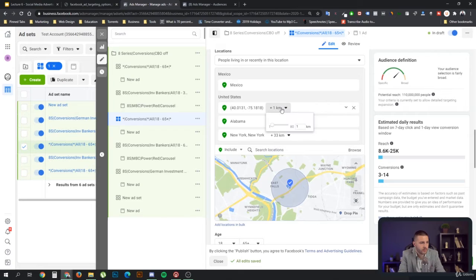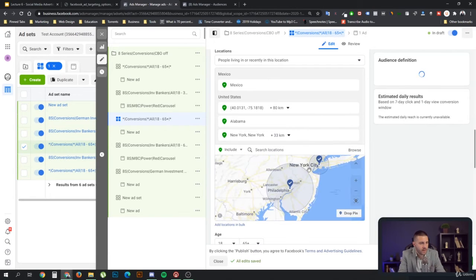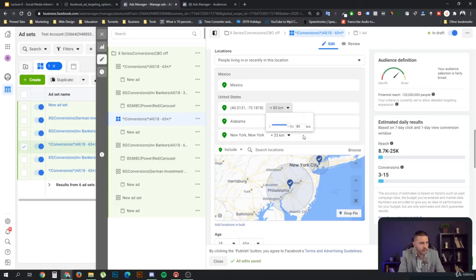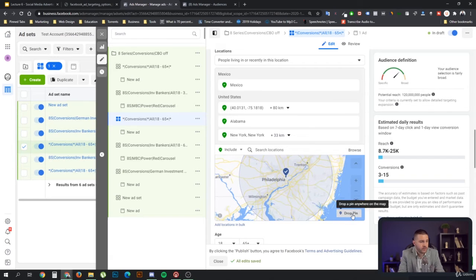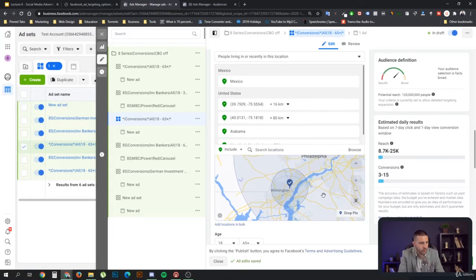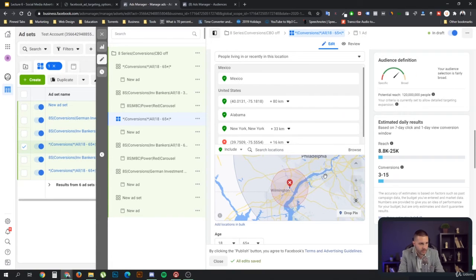Yep, the minimum is 1 kilometer, and I think the maximum is 80. I don't know if we can lie to it and put something like 100. We can't. Yeah, so the maximum is 80. Now you can get very, very creative with that if you want, just like I showed you in the Google Ads course. For example, let's say I want to exclude this specific area here in Wilmington, I could do that as well. And here you can see that I can exclude this location.